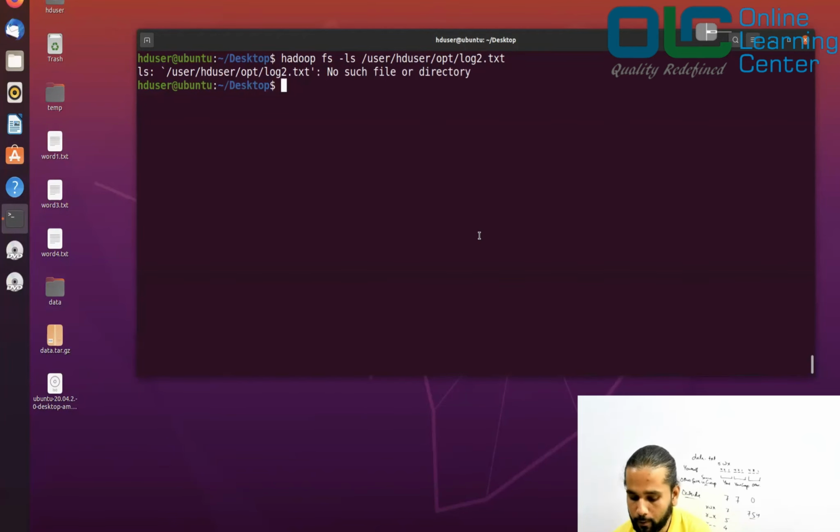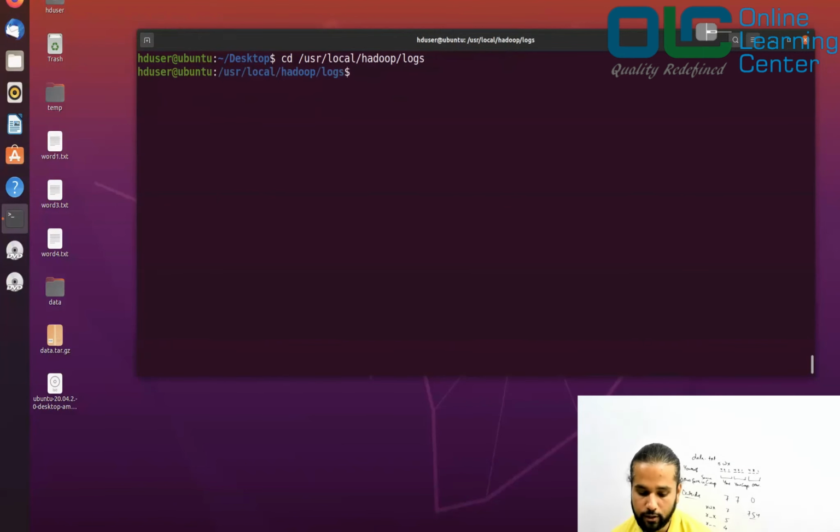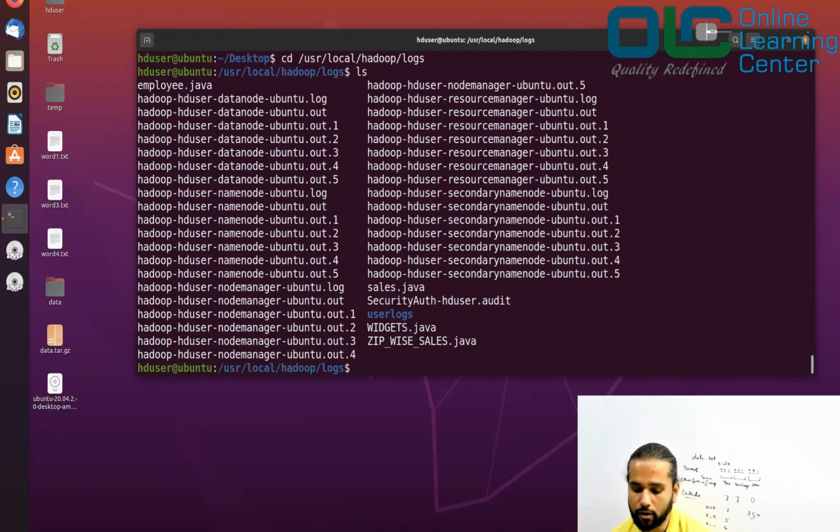So what we can do is probably load a file. Let's load a file. I'll go to the location where my log files are present. If you remember, we have installed Hadoop in /usr/local/hadoop. Here you should have logs, right? So I went there and did ls. I have a lot of files here, right?